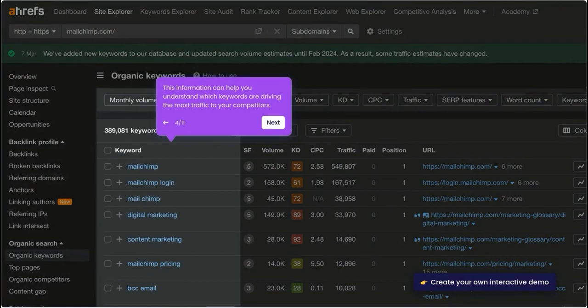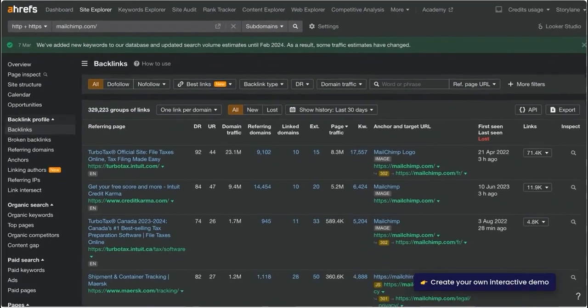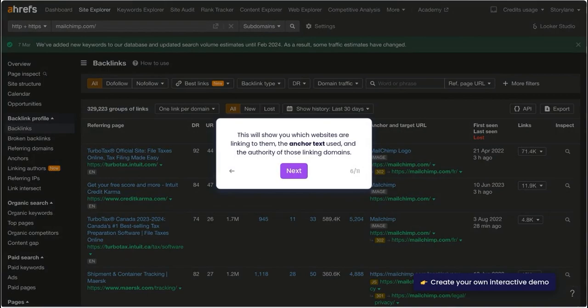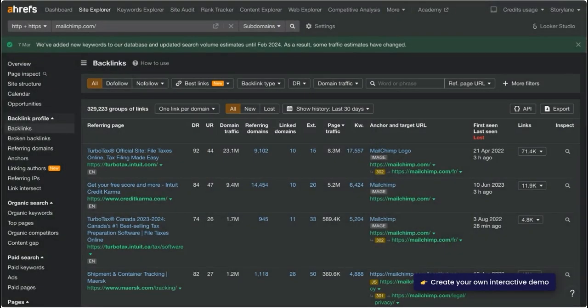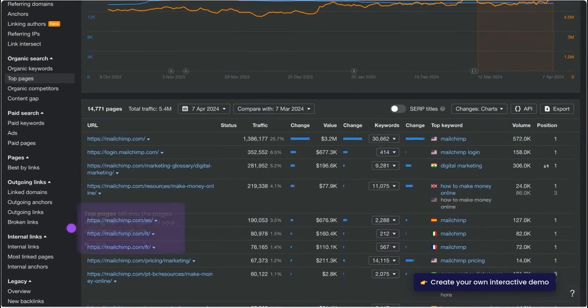Go to the Backlinks tab to explore the backlink profile of your competitor's website. This will show you which websites are linking to them, the anchor text used, and the authority of those linking domains. Navigate to the Top Pages tab. Top pages tell you the pages driving the most traffic to your competitor's website.